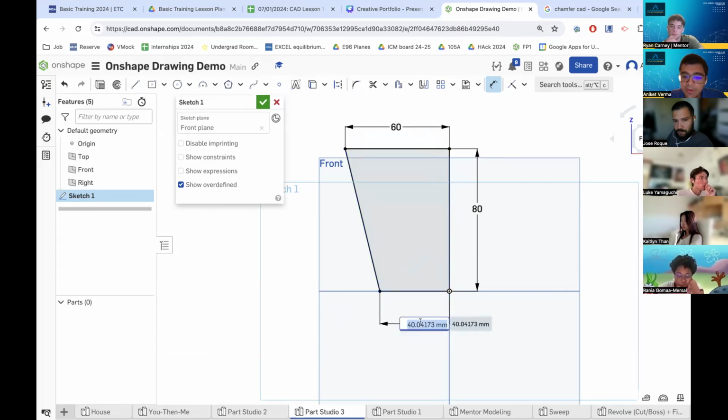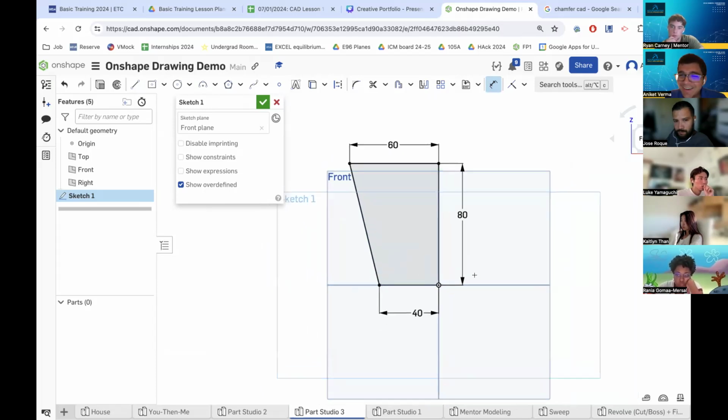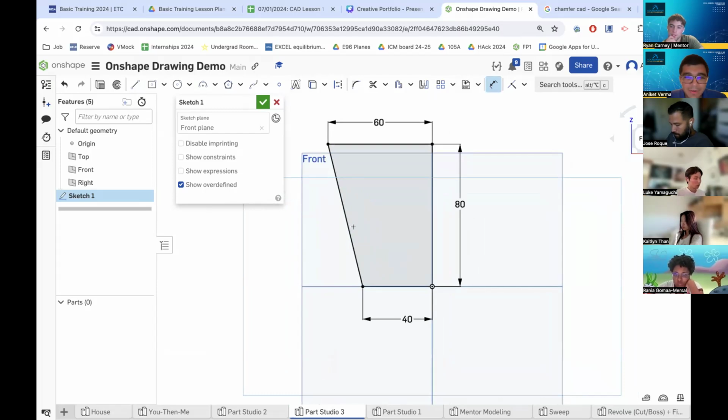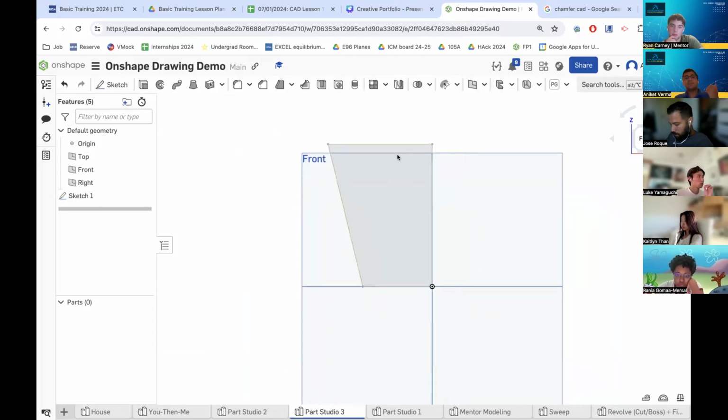Dimension that as 60, dimension that as 40. Also, there's no specific numbers. I'm totally eyeballing this right now. Yeah, don't worry about the numbers. And I hit OK. Basically, what I can do is take this and revolve it around a certain axis. In this case, my axis of interest is this one right here.